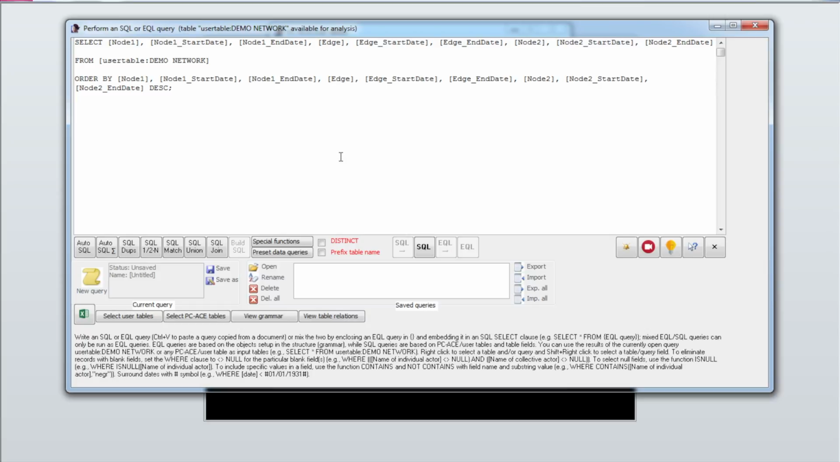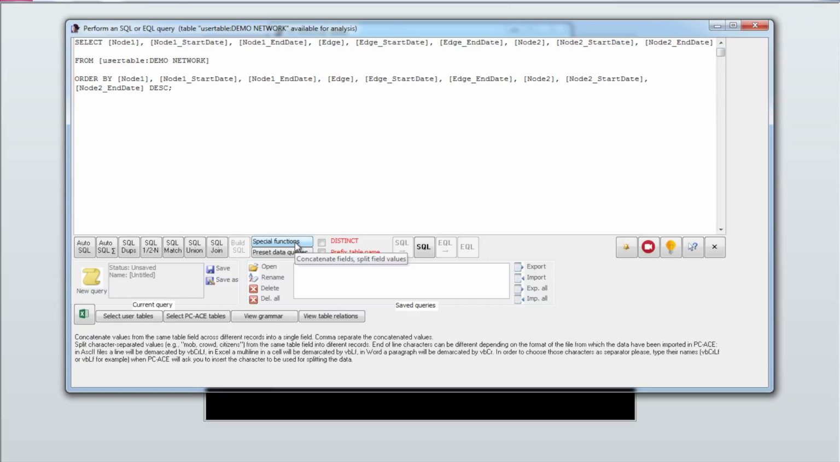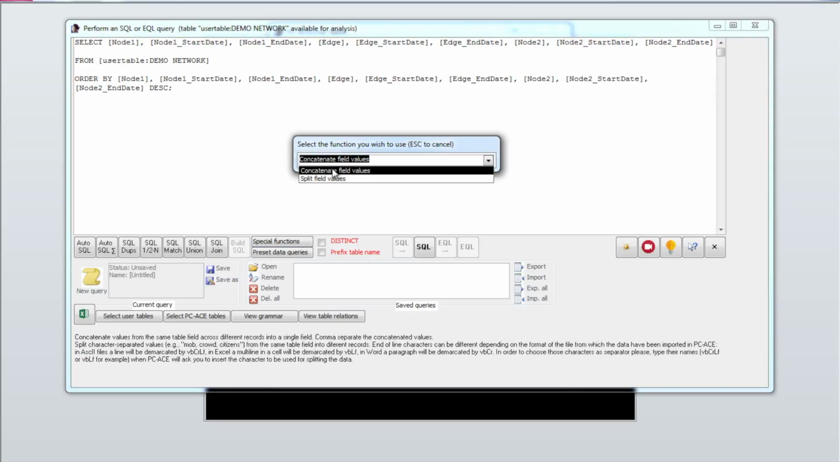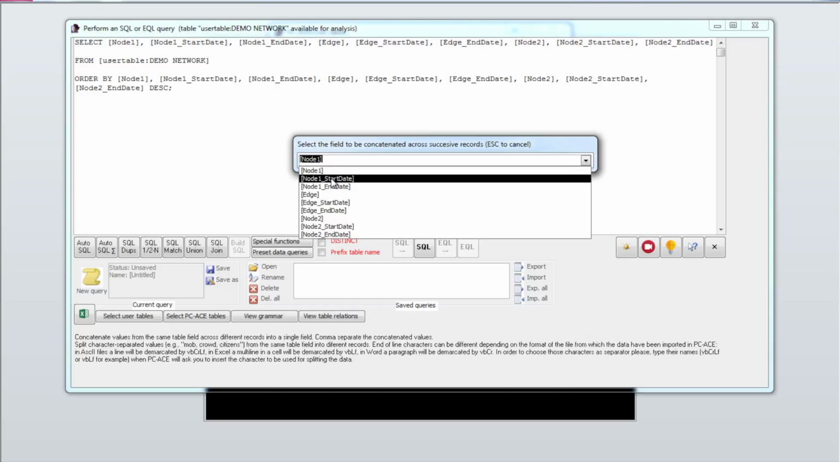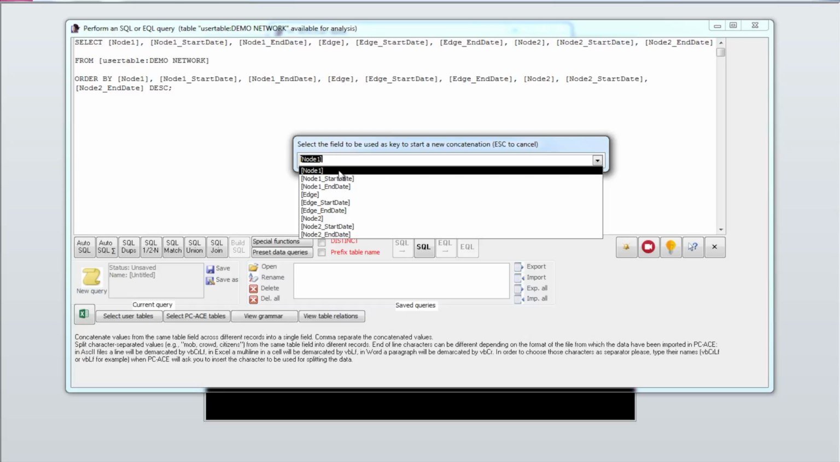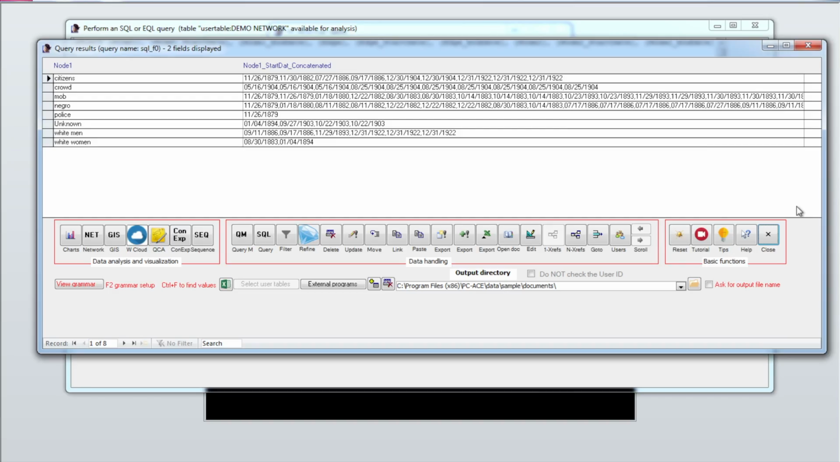These dates are distributed, as you can see, on different records. We want to take each date from each record and concatenate them together in a comma-separated string according to the value in the node 1 field. So we select special functions, concatenate field values, we choose the field that we wish to concatenate, the node 1 start date, and then we choose the key field that will be used to concatenate the values. And here we go.